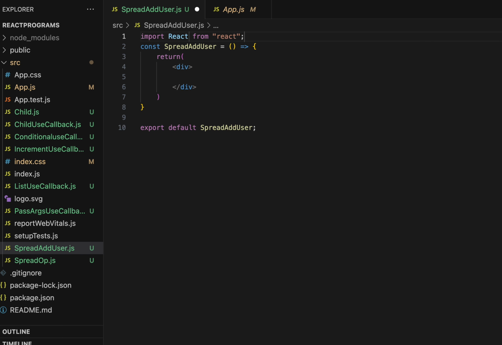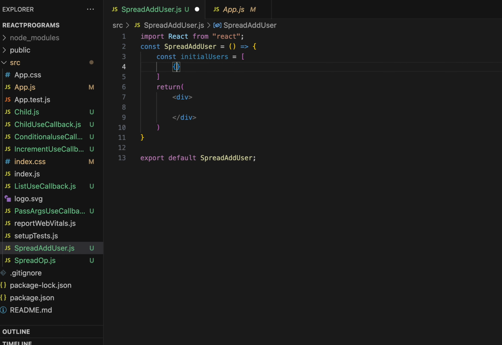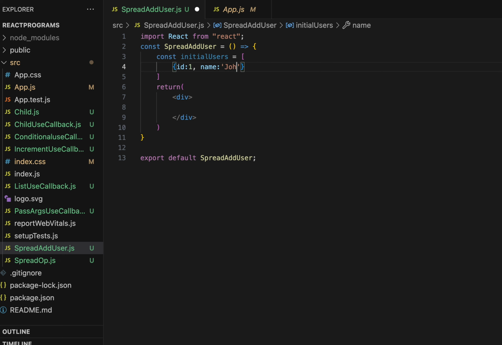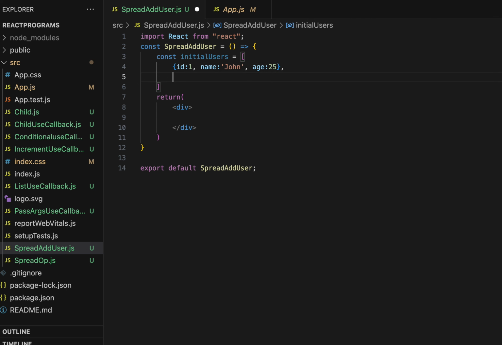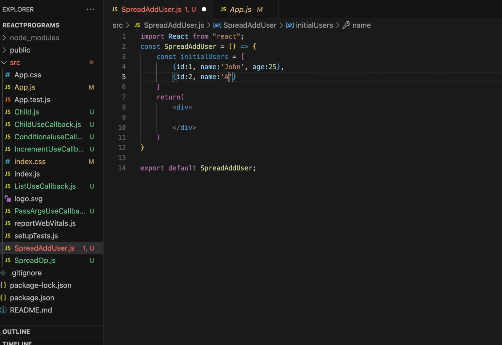Okay, now what we have to do is create an initial users list, and let's actually use that. Let's say initialUsers equal to, let's give id equal to 1, and we'll just give some name, John, and then age equal to, let's say, 25. And we'll also do the same for another user. Let's say name, something like Adam, and the same for age, let's say 15.